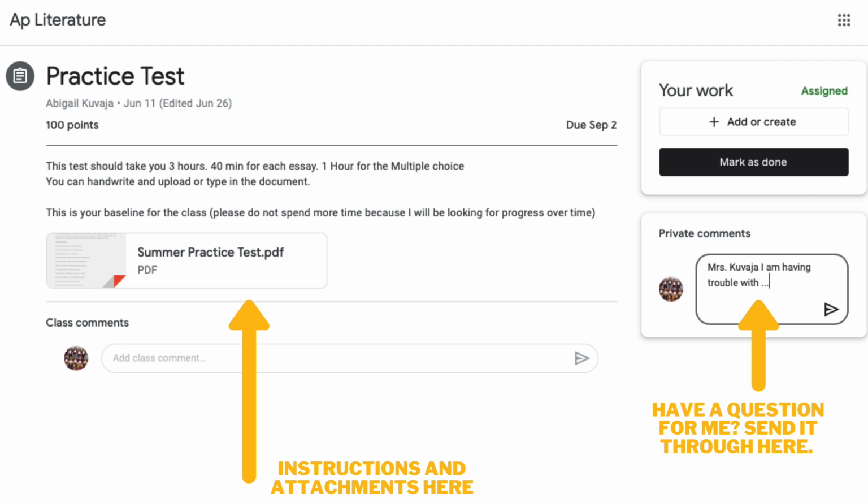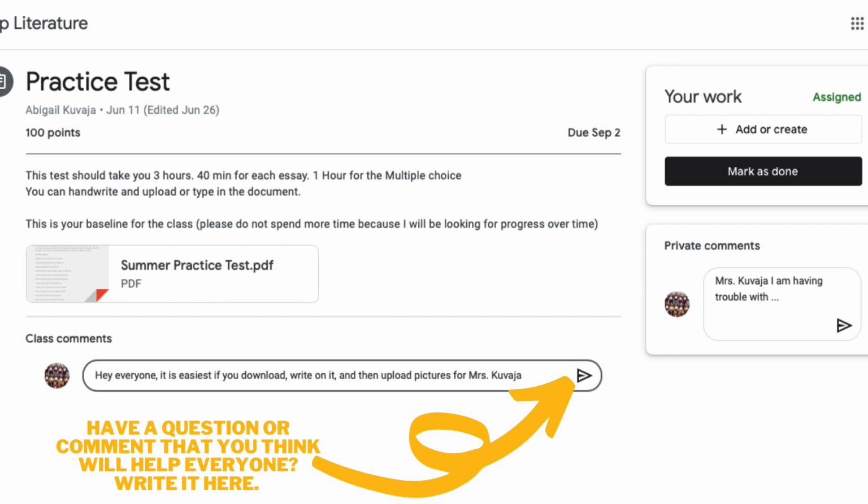So I have the assignment description, how many points it's worth, and then a PDF of the actual assignment, which you could open in Kami for some of the assignments, and some of them are just for your reference. On the side here too, you can send a private comment to me with questions that you have just for me about your assignment. If you have a question that you think will help others, you can put it in the class comments just like you could on the homepage.